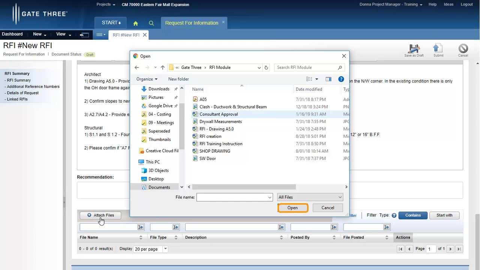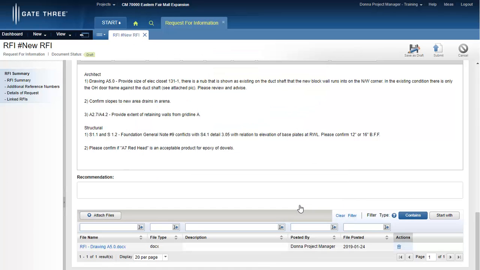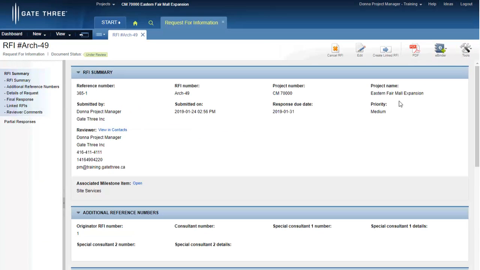Once you have located the file, click Open. The file is now attached to the RFI. At this point, you have the option to save as draft or submit. In this example, the Submit icon will be used. You have now created an RFI.